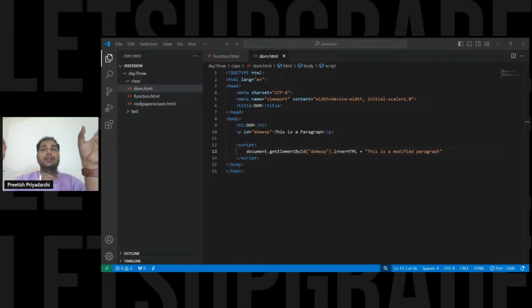You can even change the style property. For example, I want to change the color of a particular text on click of a button. That also you can do by accessing the element you have selected, dot style, dot the property you want to change, equals the property value. Are you getting it?